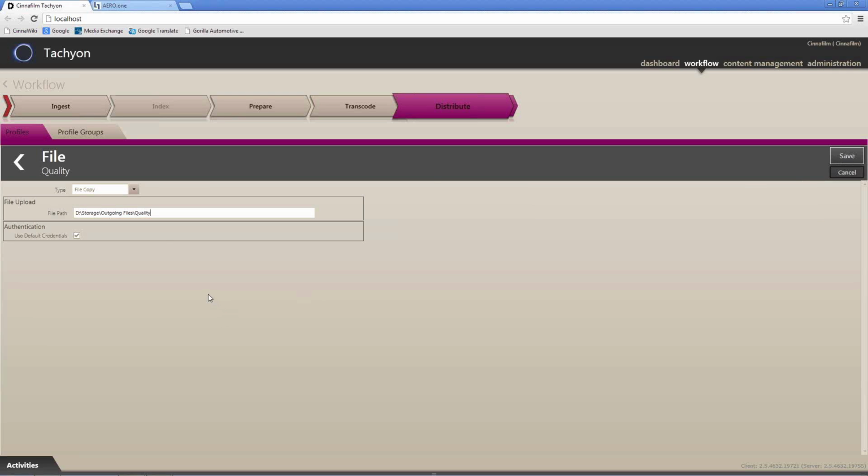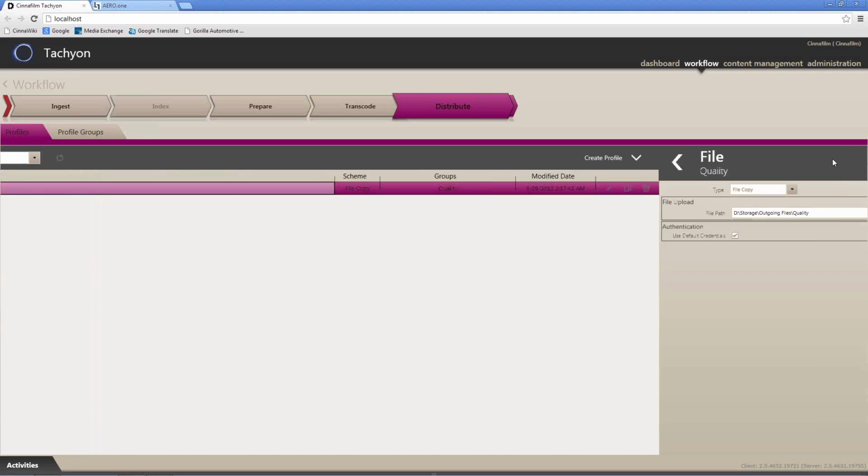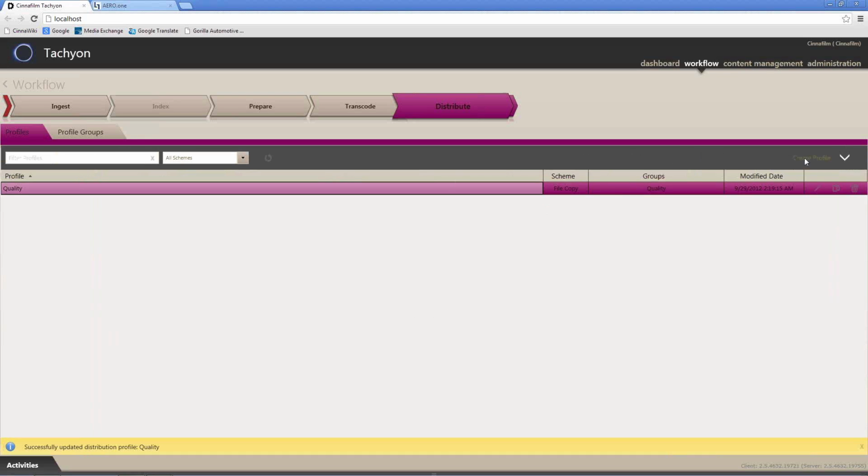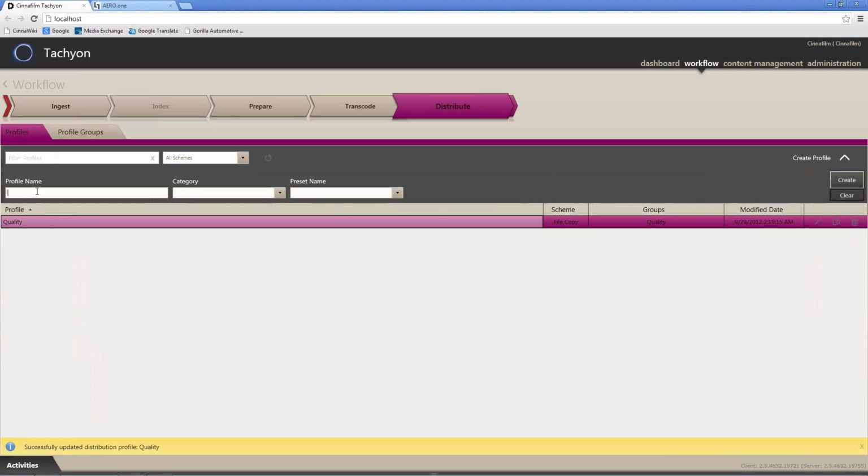Now once I've done that, I'm pretty much done with my distribution profile. So let me show you a couple of things. Let's go and click Save. There we go. So let's go and create another one really quick. Let's do an FTP-based profile. And we're going to call this one Client A, because they want all their files to go by FTP. And I'm going to say it's basic authentication. Preset is going to be the FTP, basic authentication.